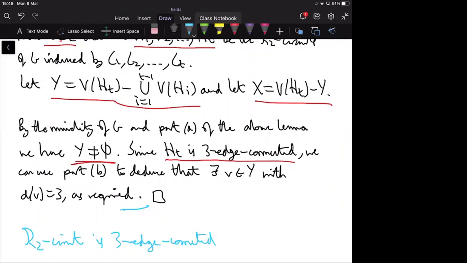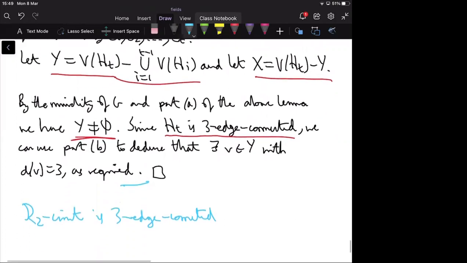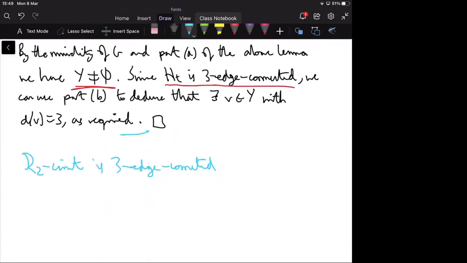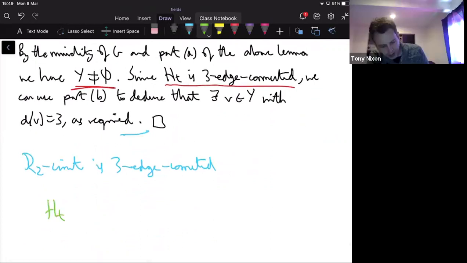The three-edge connectivity condition, is that between HT and each other HI, or is that between HT and the rest of the graph, HT minus 1? So HT itself is a three-edge connected graph.